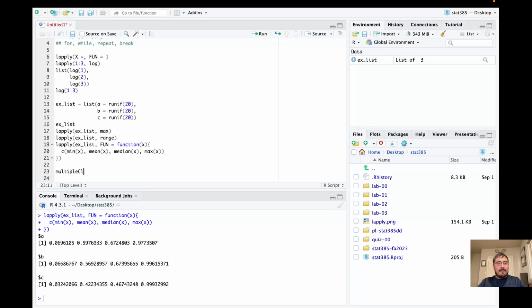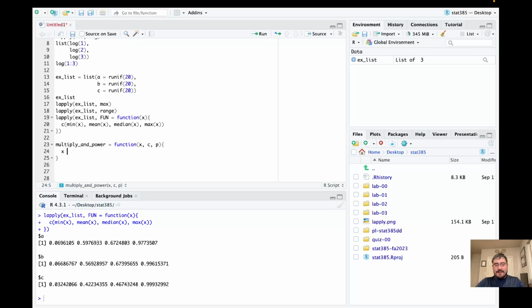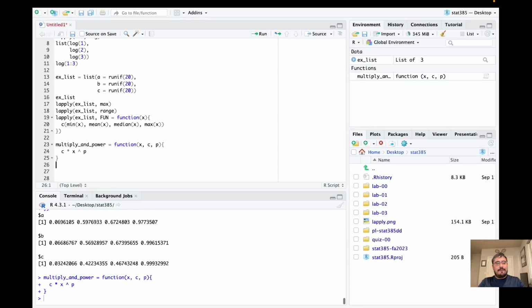I'll call it multiply and power. This is going to be a function taking 3 arguments, x, c, and p. What I'm going to do is take x to the p power and then multiply it by a constant, c. Okay, pretty straightforward.